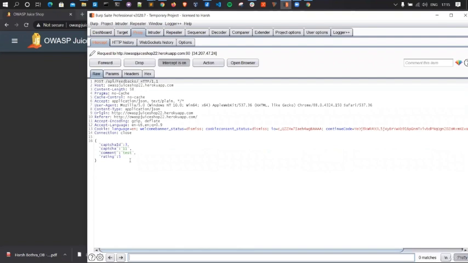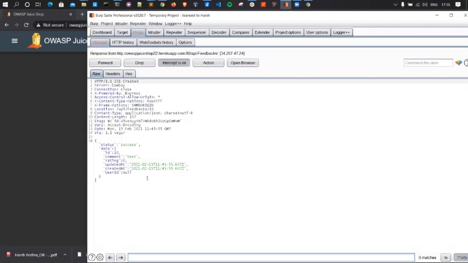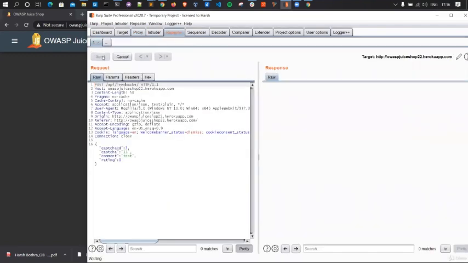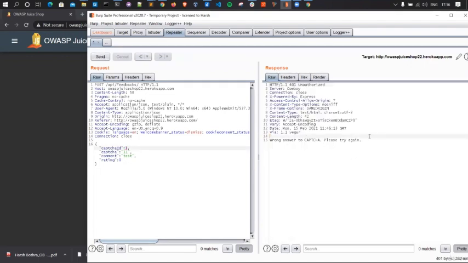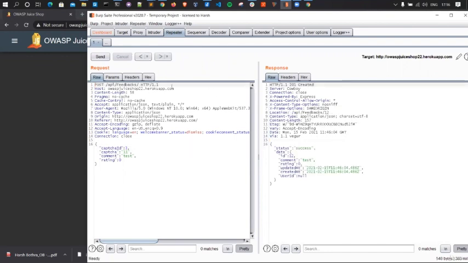Over here, now I'll say rating equals 0. And this time you can see that we got a success. So I will send this to repeater again, and then I can intrude this as many times as I want, because it's always success, because this captcha ID is something static. For every captcha there's a fixed response. Let's say if I change this captcha ID to 1, then the response might be wrong. So they are hard coded.